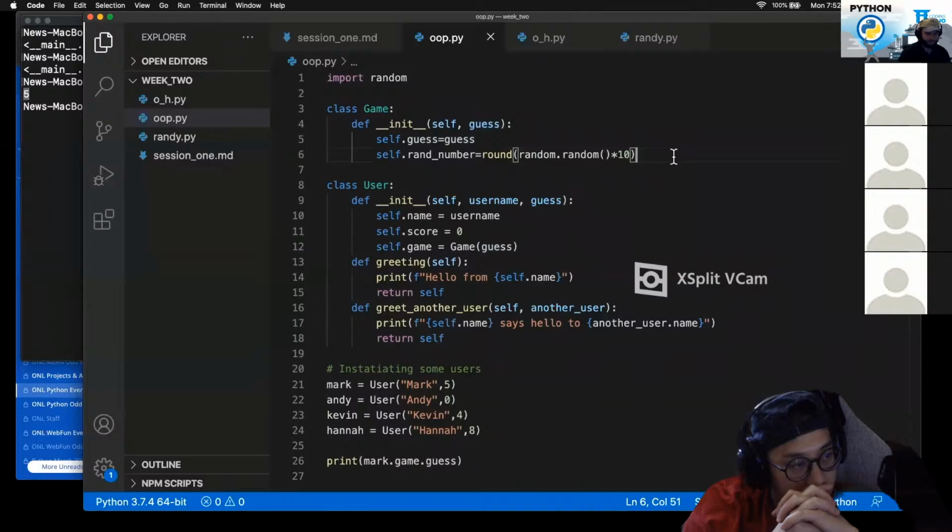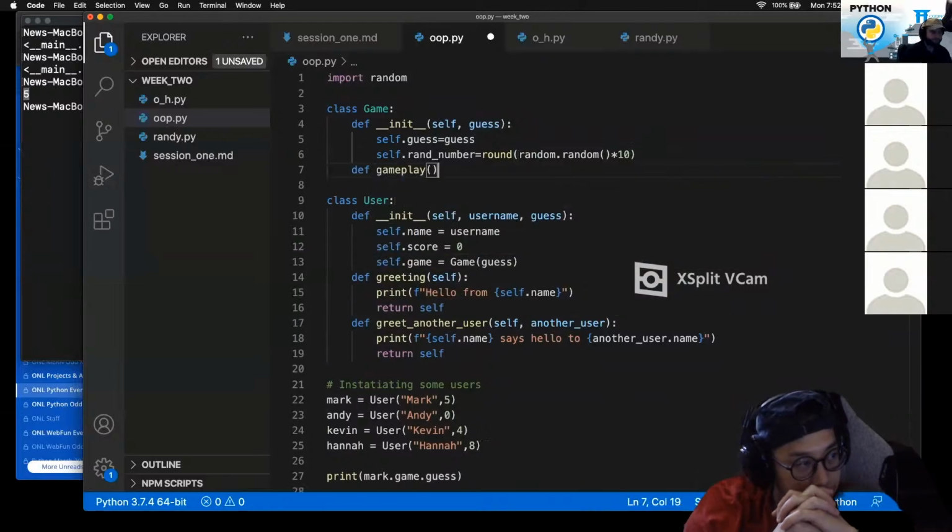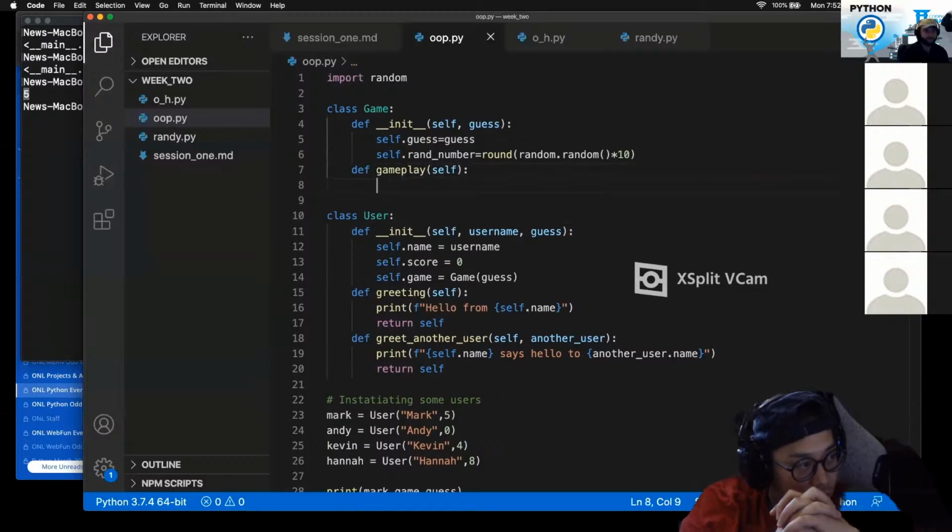Very cool. Now let's write our game logic. Def gameplay. Gameplay takes in the self. Our guess is there. The random number's there. So all that's left is for us to write some conditions, right? So I need to do some comparisons.